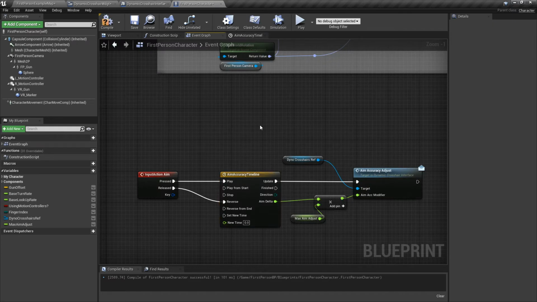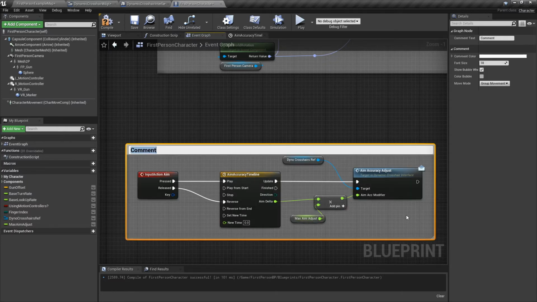So there's our code then for aiming. Really straightforward, but you can see the concept we're going with the timeline. I'll go ahead and just put a comment box around that.